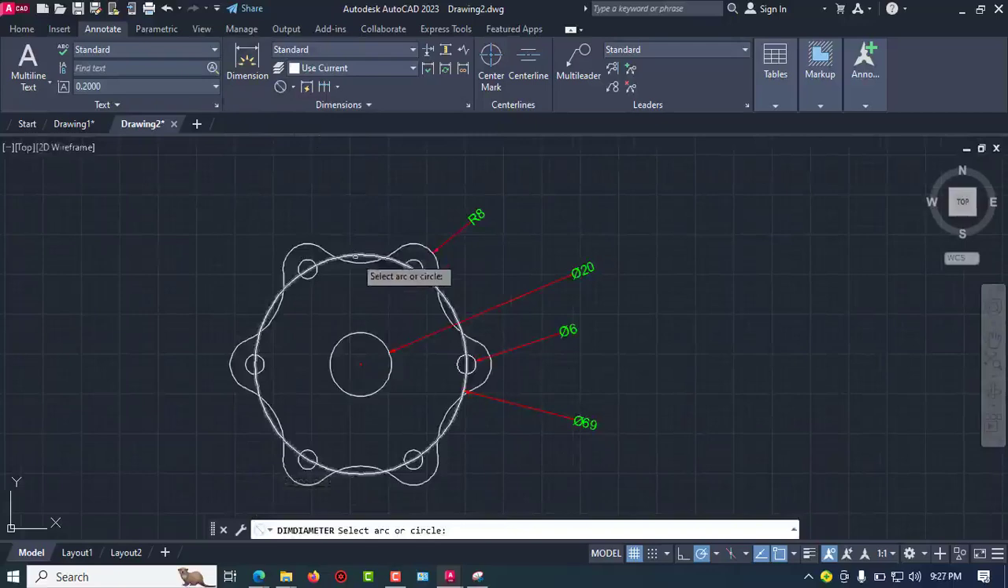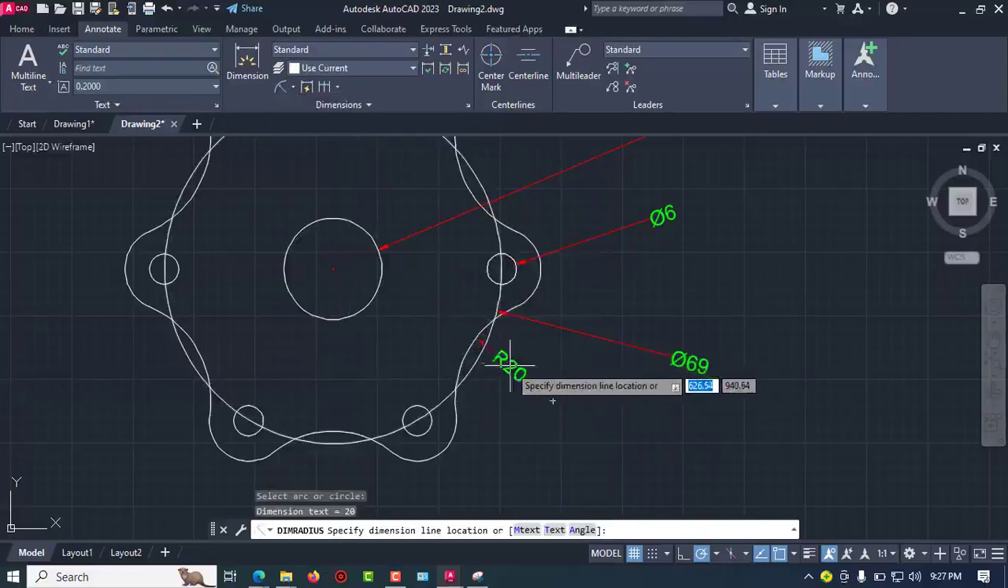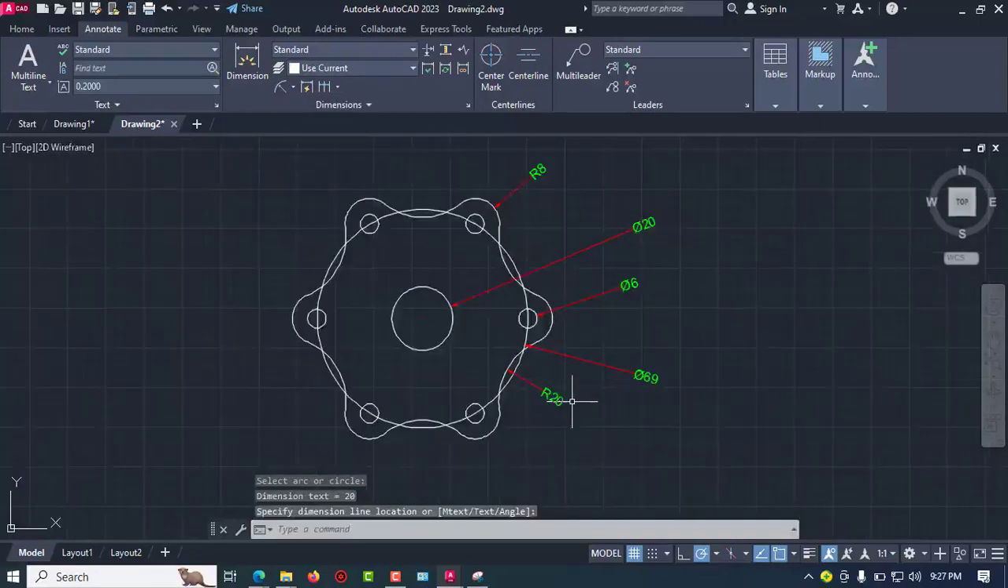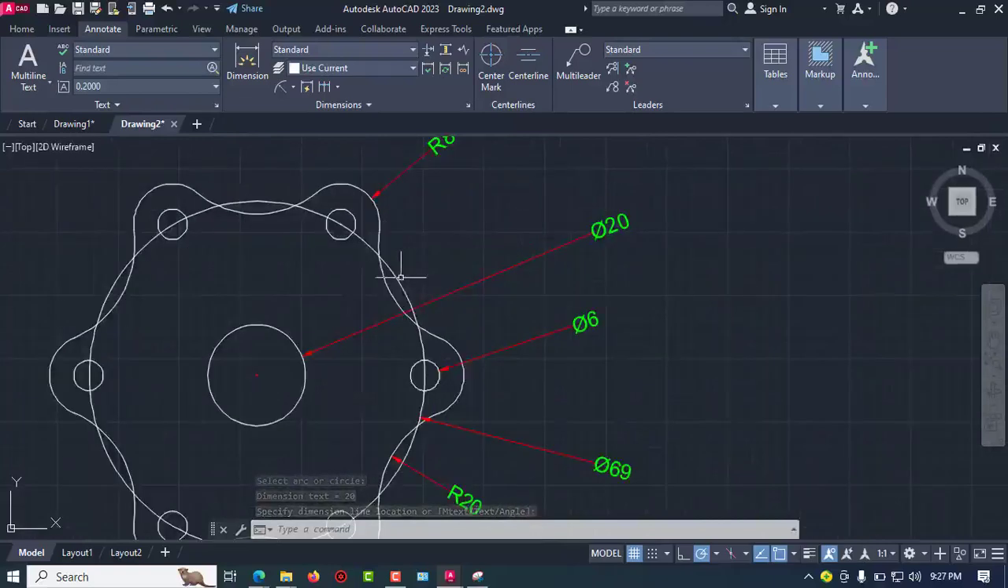Come here also, this arc, oh, okay, diameter of 40. What was used was radius. I'll click on radius. So you can see that what we got is exactly what they did.